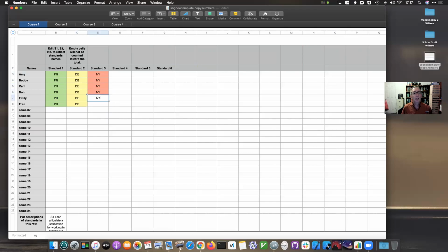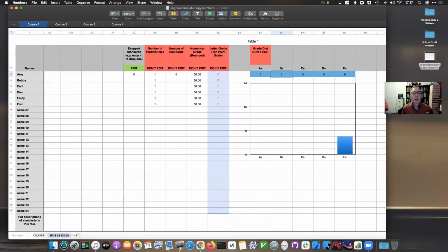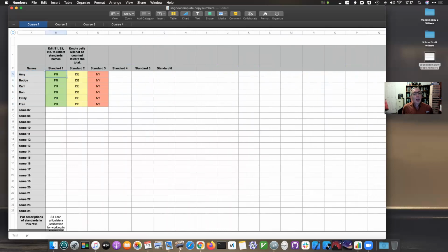Okay. Now, here's the thing. Mathematically, neither the DEs nor the NYs contribute to the final grade. It's all about the number of proficiencies. You can see the number of proficiencies hasn't changed since I entered the DEs and the NYs. This is just a visual way of indicating which students have attempted which assessments for the various goals in the course and which have not.